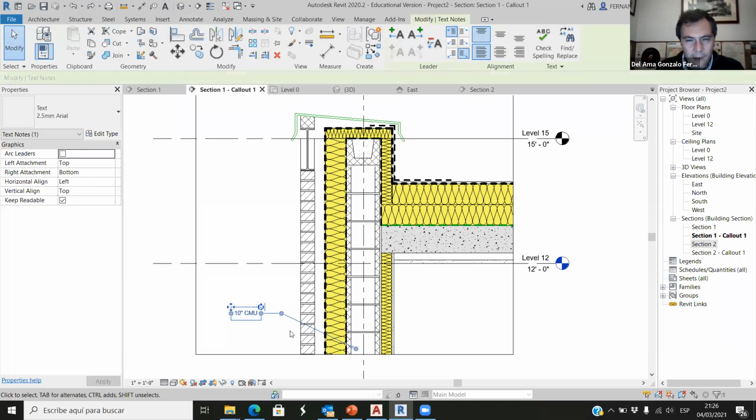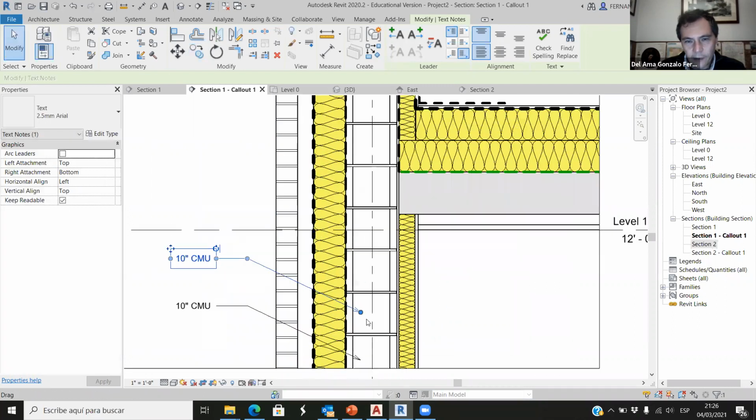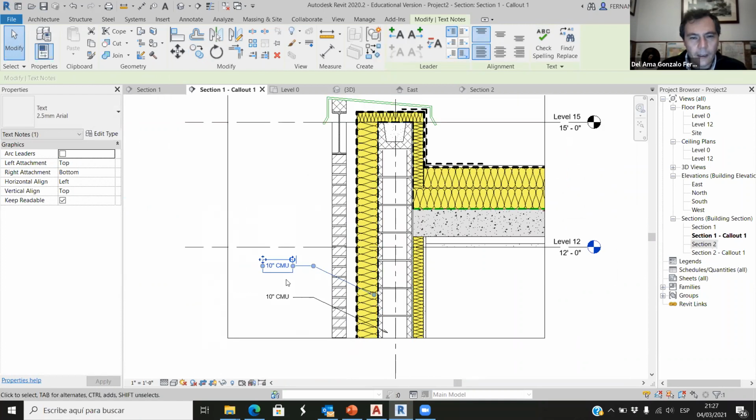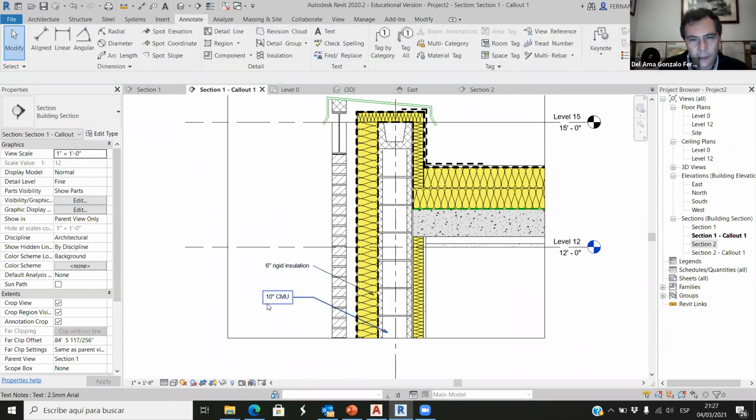Make sure that all these lines are parallel and they are all aligned. So I will copy. I will move it up. Okay. If I want to define a different element, make sure that they are parallel here. And now this is the rigid insulation. It's 6 inches of rigid insulation. Okay, and this is aligned, and that's beautiful.